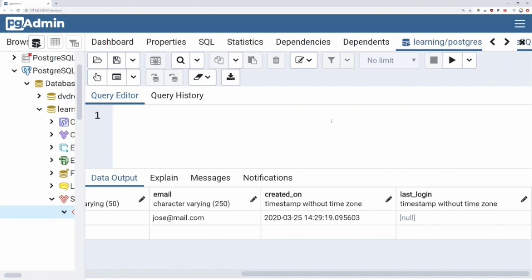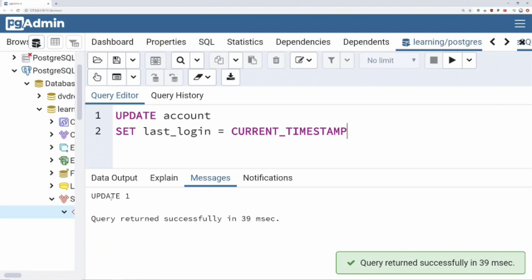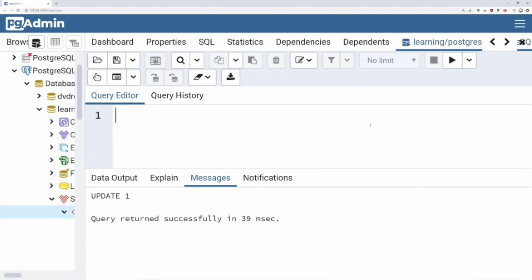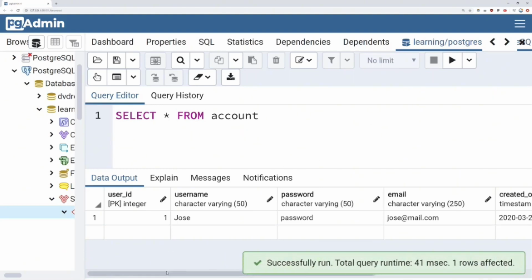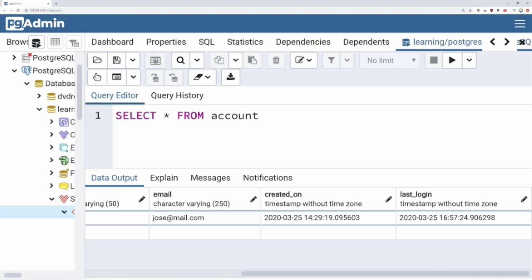So one thing we can do is set it to some sort of value, just all over. So I can say update account and then set last login, and I could set it to the current timestamp. I run that, and notice it doesn't actually give you an output, so we'll have to ask again to select everything from account to see the change. Run that, and if I scroll over, now I can see the last login matches the current timestamp for when I ran that.